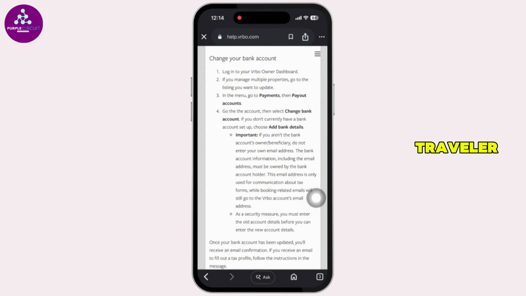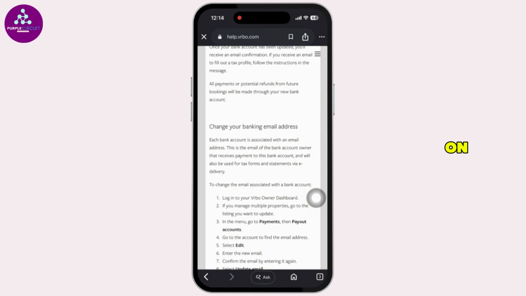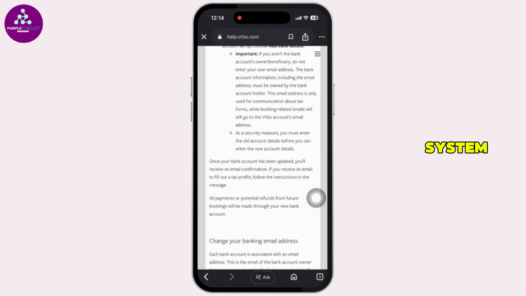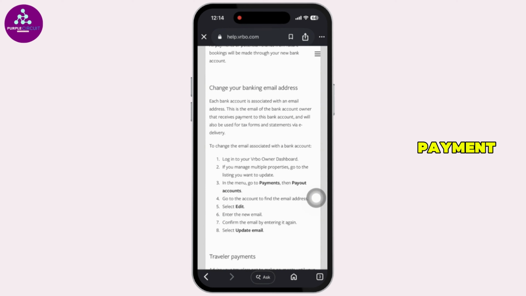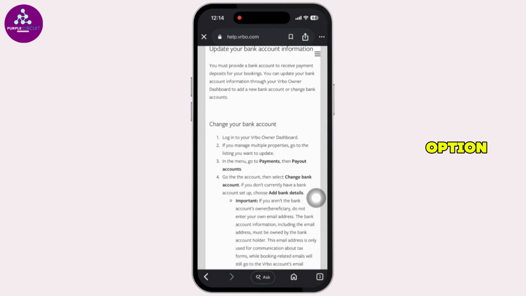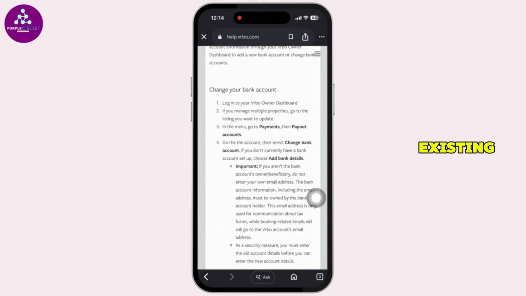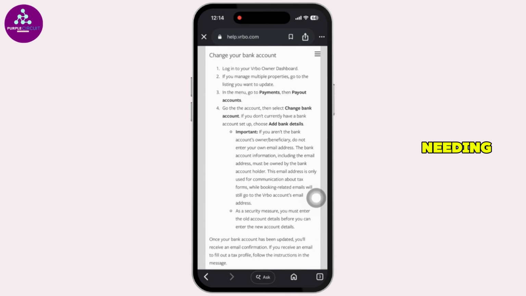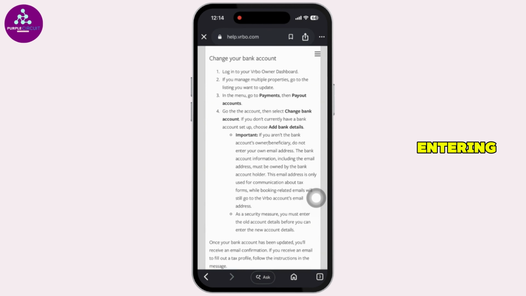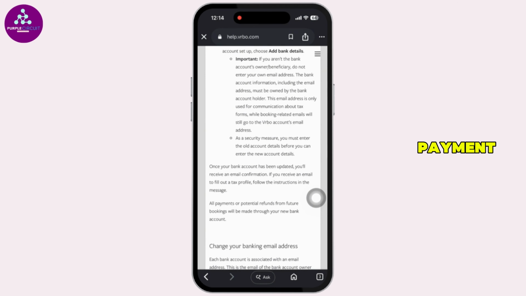If you are a traveler with upcoming bookings, things can work a little differently depending on how the host processes payments. Some hosts use VRBO's built-in payment system while others use third-party payment processors. In those cases, you may not see a direct option to edit your payment method for an existing reservation. Many users report needing to contact the host directly or wait for the next payment request before entering updated card details. So this way you are able to update the payment method on VRBO.